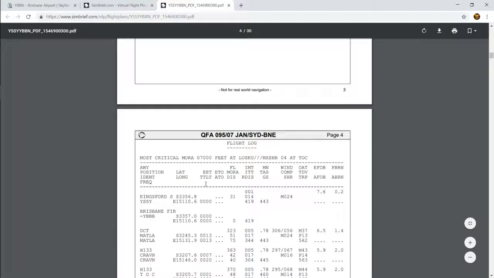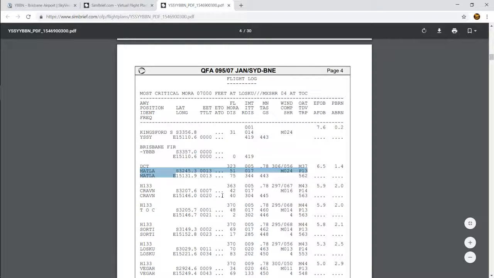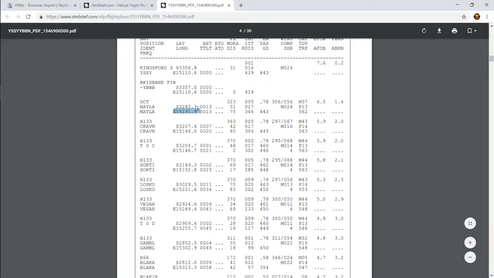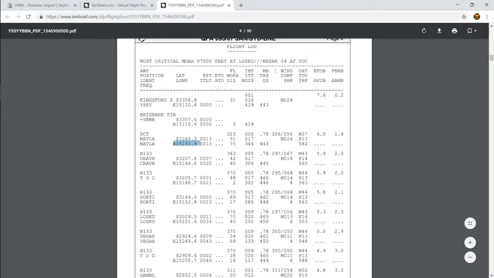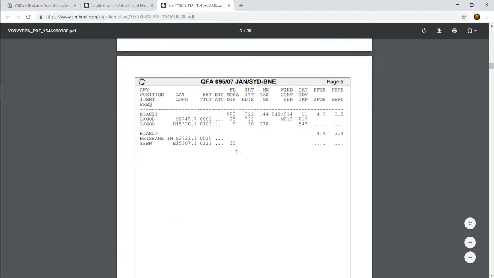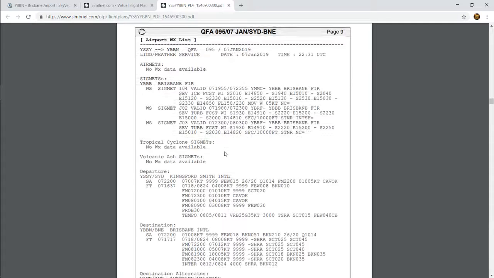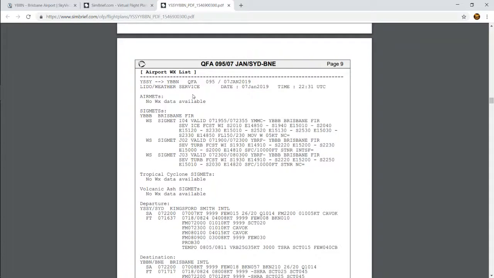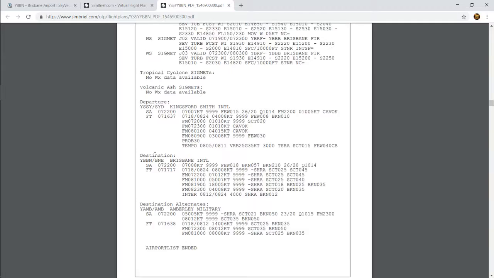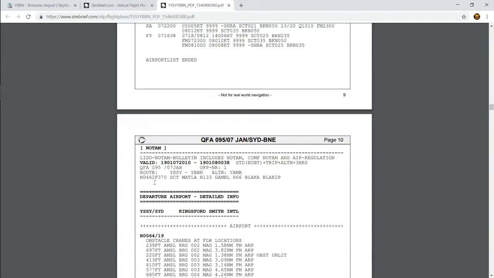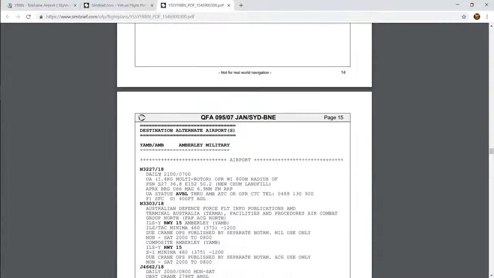So where have we got? So that's all your waypoints and stuff, where they are in their longitude and latitude, their distance in nautical miles and the wind, what's happening there at the point in time. You've also got the weather service at Kingswood Smith, at Brisbane, at Amberley, all the different areas. You've also got down further your alternate airports. So you can go through and read all of this sort of stuff.